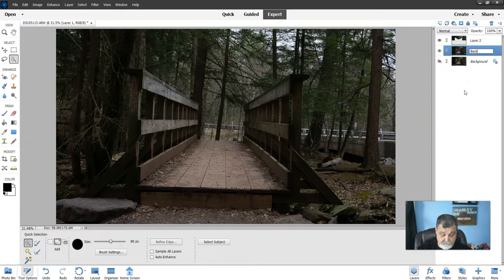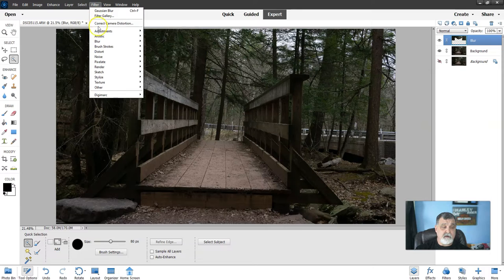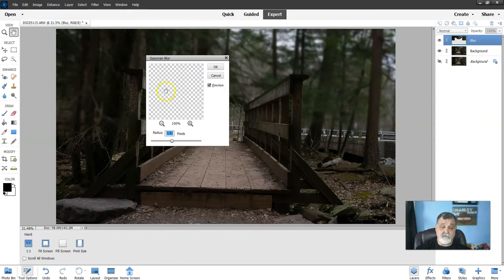So we'll call this background. All right. And layer 2, we're going to rename that, and we're just going to call that blur. That way you don't get really confused with layers, because layers can build on layers, can build on layers. Now with blur selected, okay, blur is selected, you're going to go up to filter, go down to blur, and you can use any blur method you want. I particularly like Gaussian blur. Click on Gaussian blur.